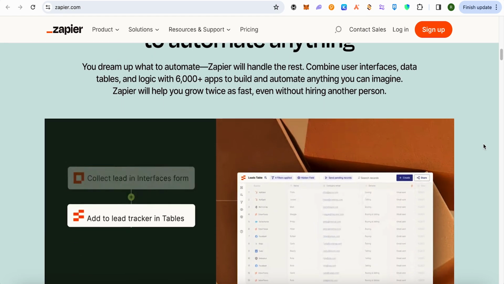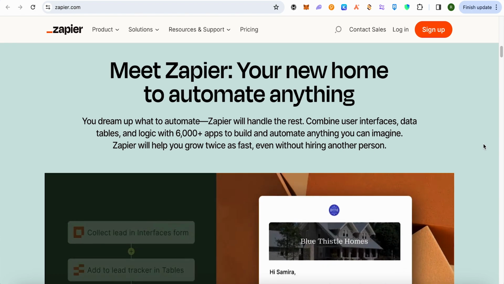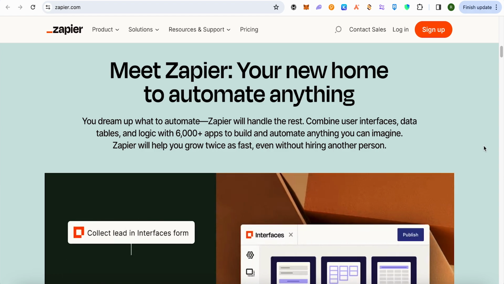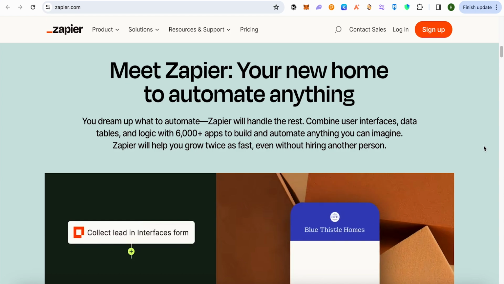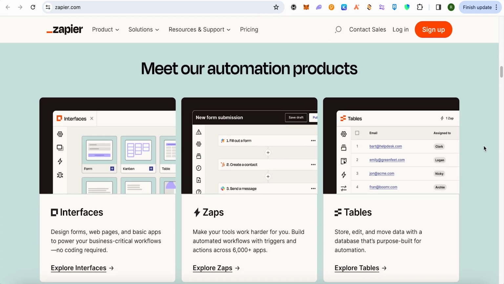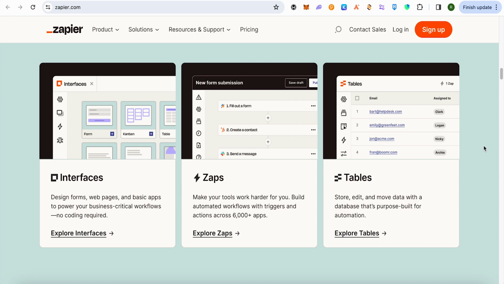And Zapier comes quite handy, and there are more than 6,000 applications out there that can be automated using Zapier. And also the good thing is that Zapier also helps you with the data collected from the applications that you connect with Zapier. And instead of hiring anyone, you would be able to just use this application of Zapier or this platform of Zapier, and this way just automate it.